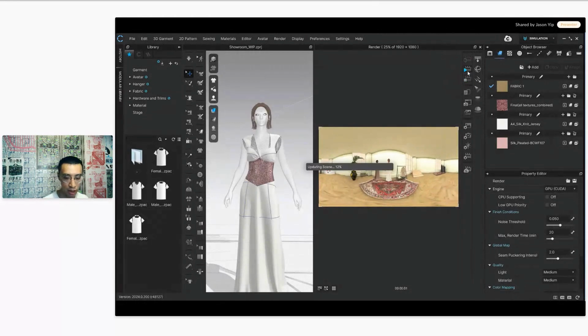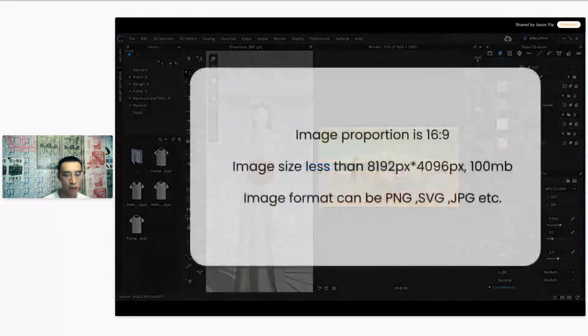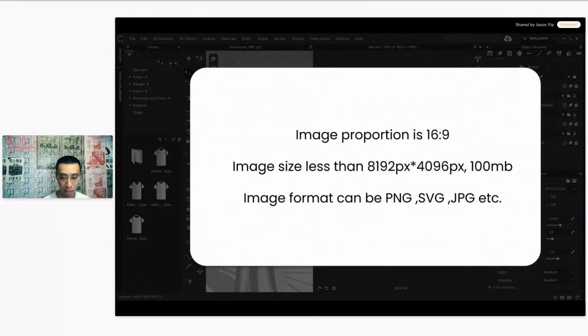So that is one of the ways how you can go from Connect and then to CLO and create your 3D showroom. But if you are using your own image, please make sure that the image proportion is 16:9, and also the image size is less than 4K. And you can use common image formats such as PNG, JPEG, SVG, etc.